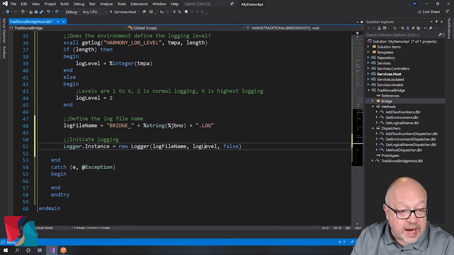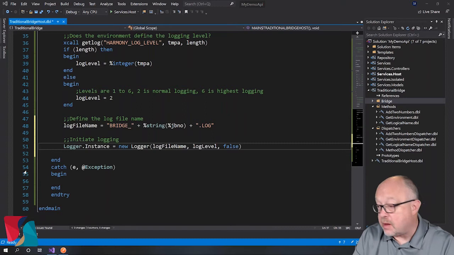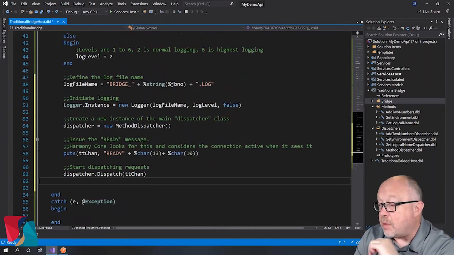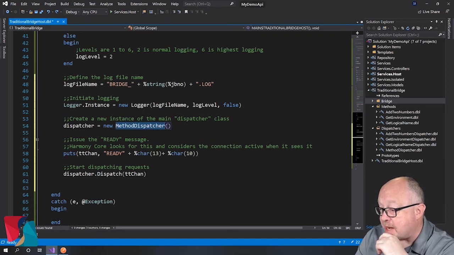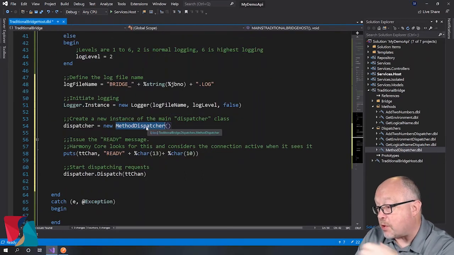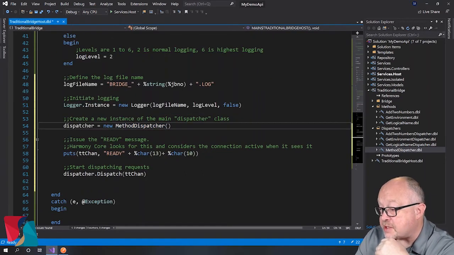And then finally, all we need to do is create an instance of our dispatcher and set it going to do its job. So very simply, we create a new instance of method dispatcher. That's this guy that we just wrote, the guy that tells Harmony Core traditional bridge about what's out there. So we create a new instance of it.